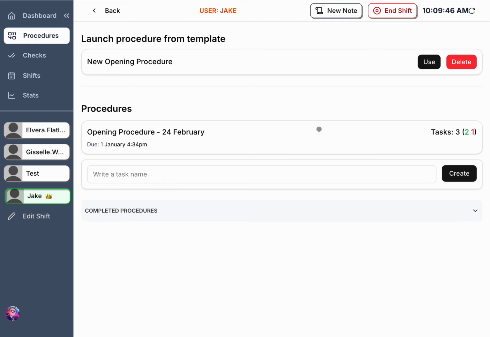So I wanted to do a video that describes some of the changes I've made to the procedures functionality and generally how procedures work. So here you can see the procedures page. And I think maybe actually we'll work through this kind of backwards.